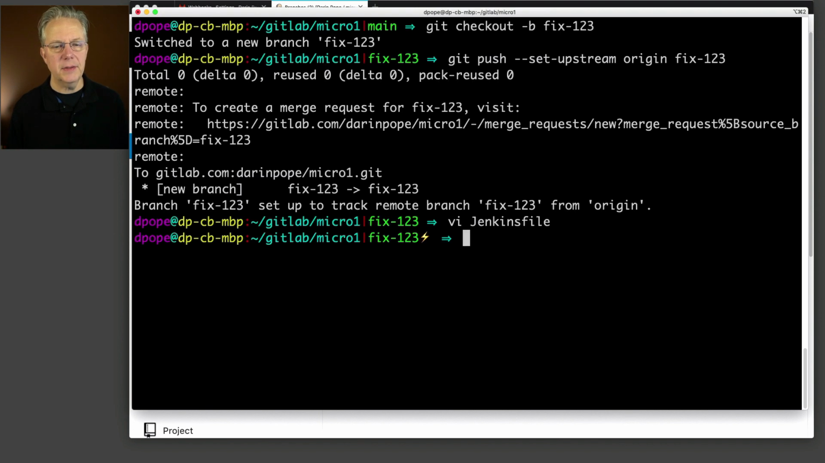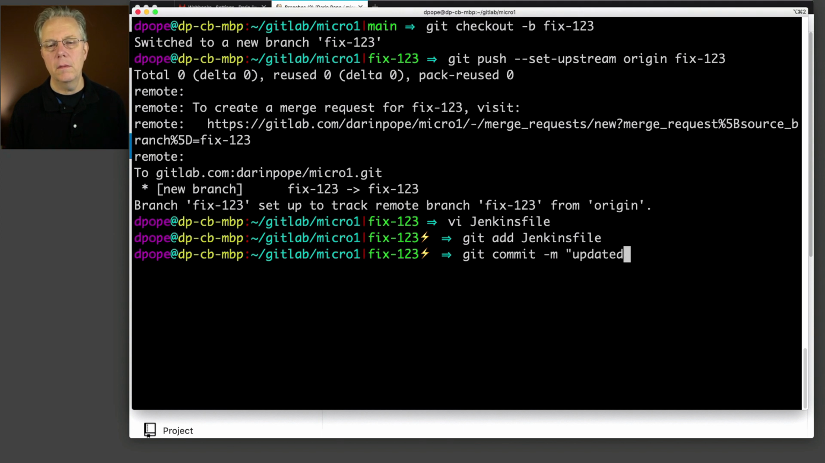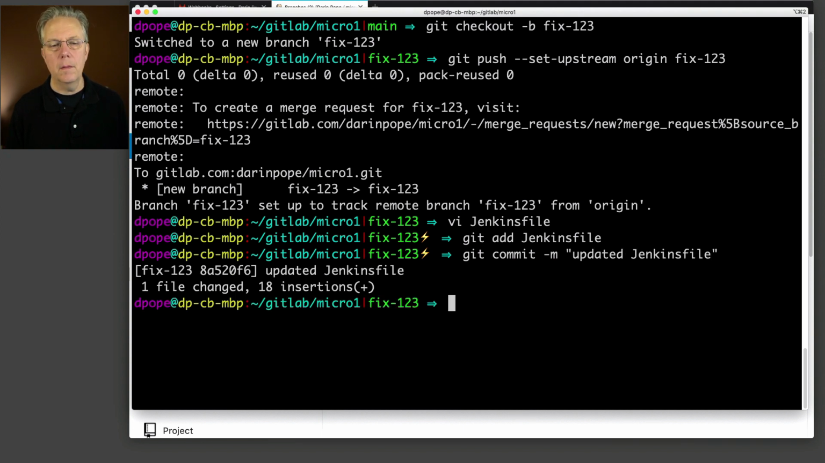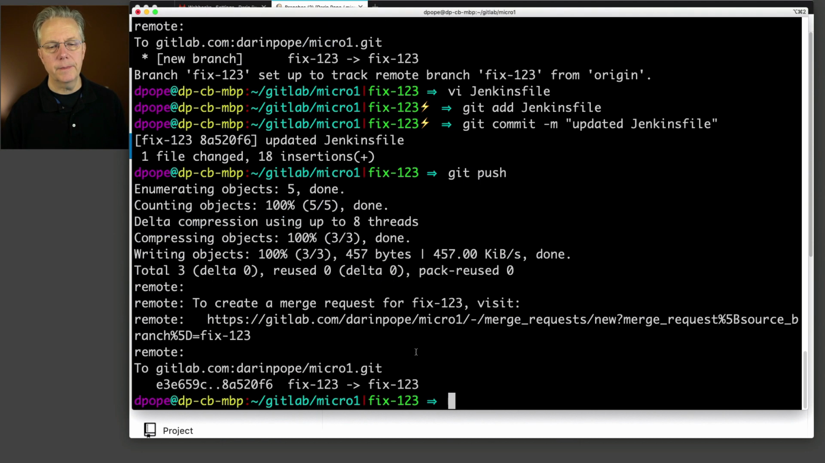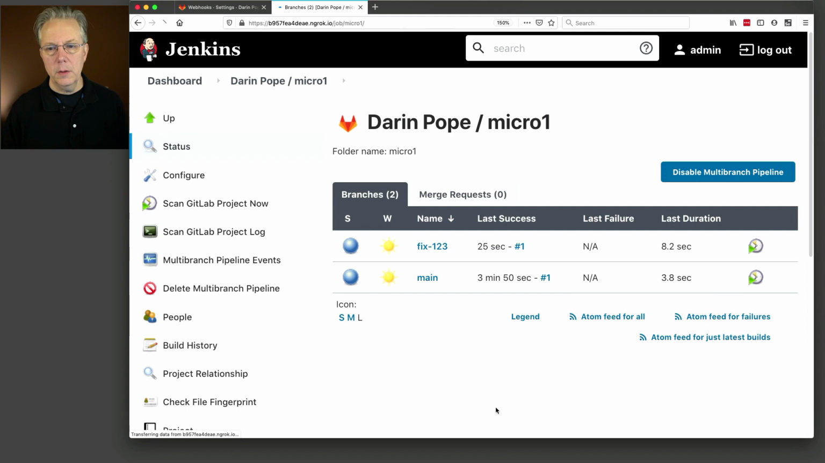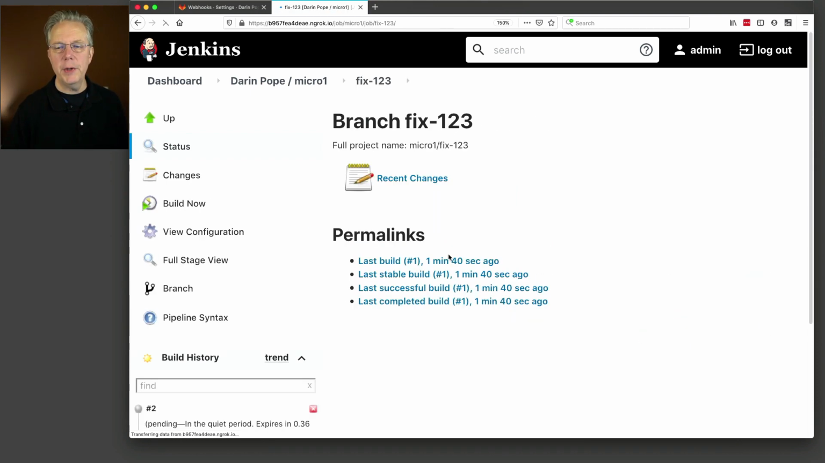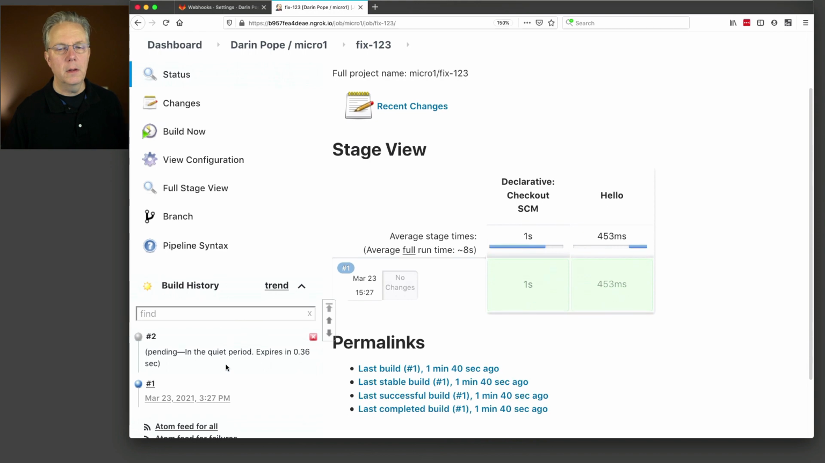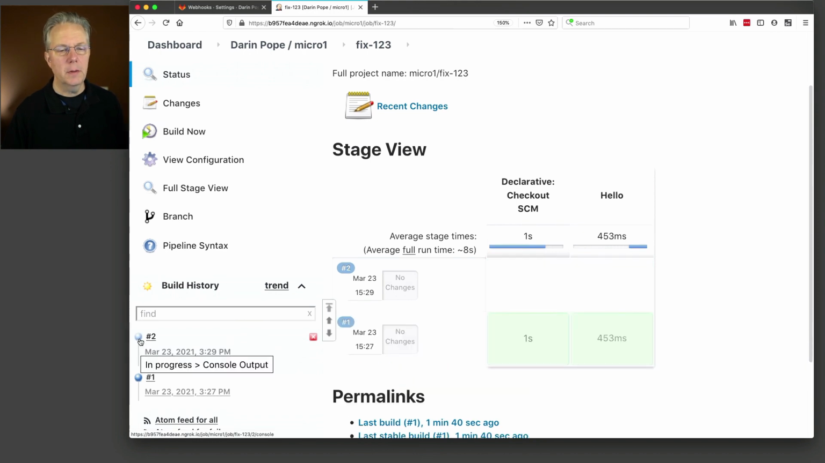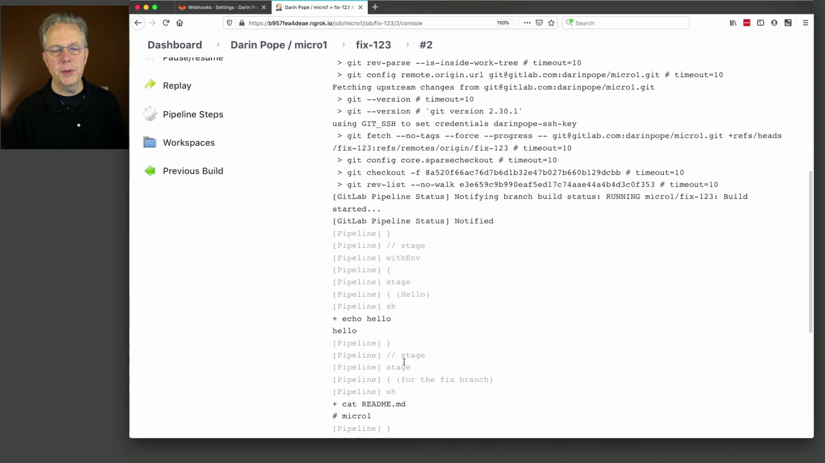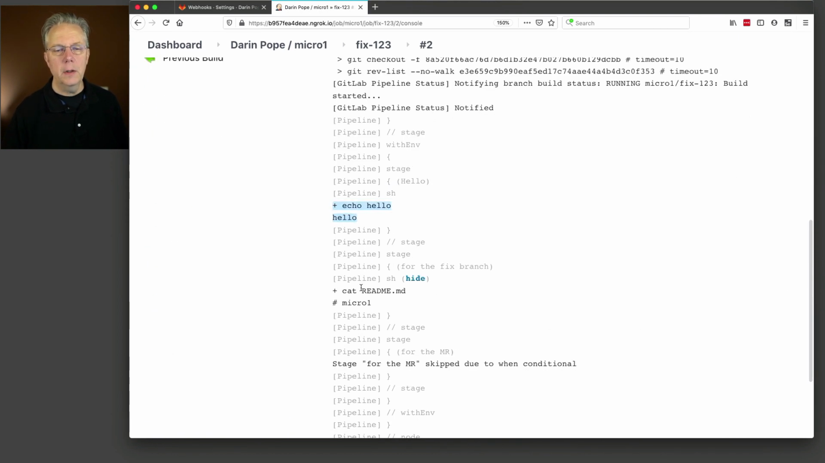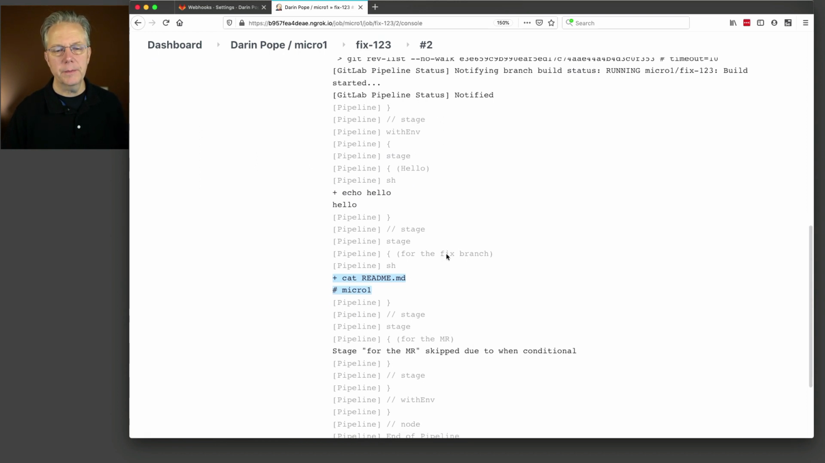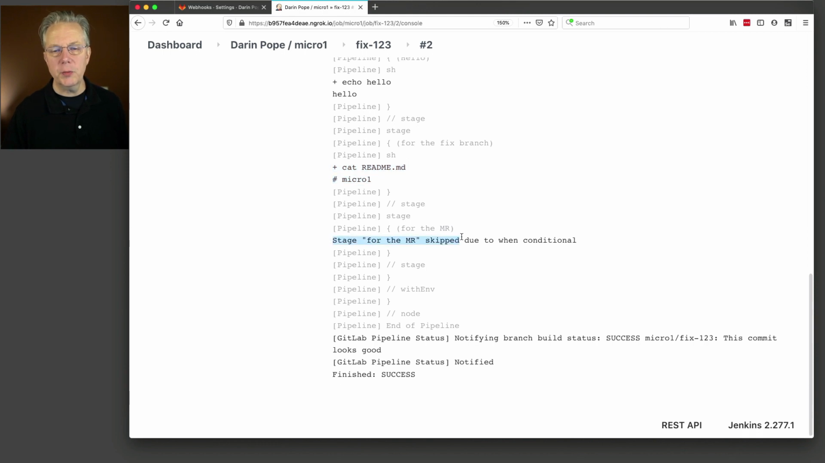So let's go ahead and save this. Add the changes. And let's push this up and see what happens. So what we should see now is fix123 is currently running, or almost running. Let's see what happens. There's 2. It's doing the pull. There's our echo hello. There's the cat out of the README because we're on the fix-123 branch. And the stage for the MRs was skipped because fix- does not equal MR-.